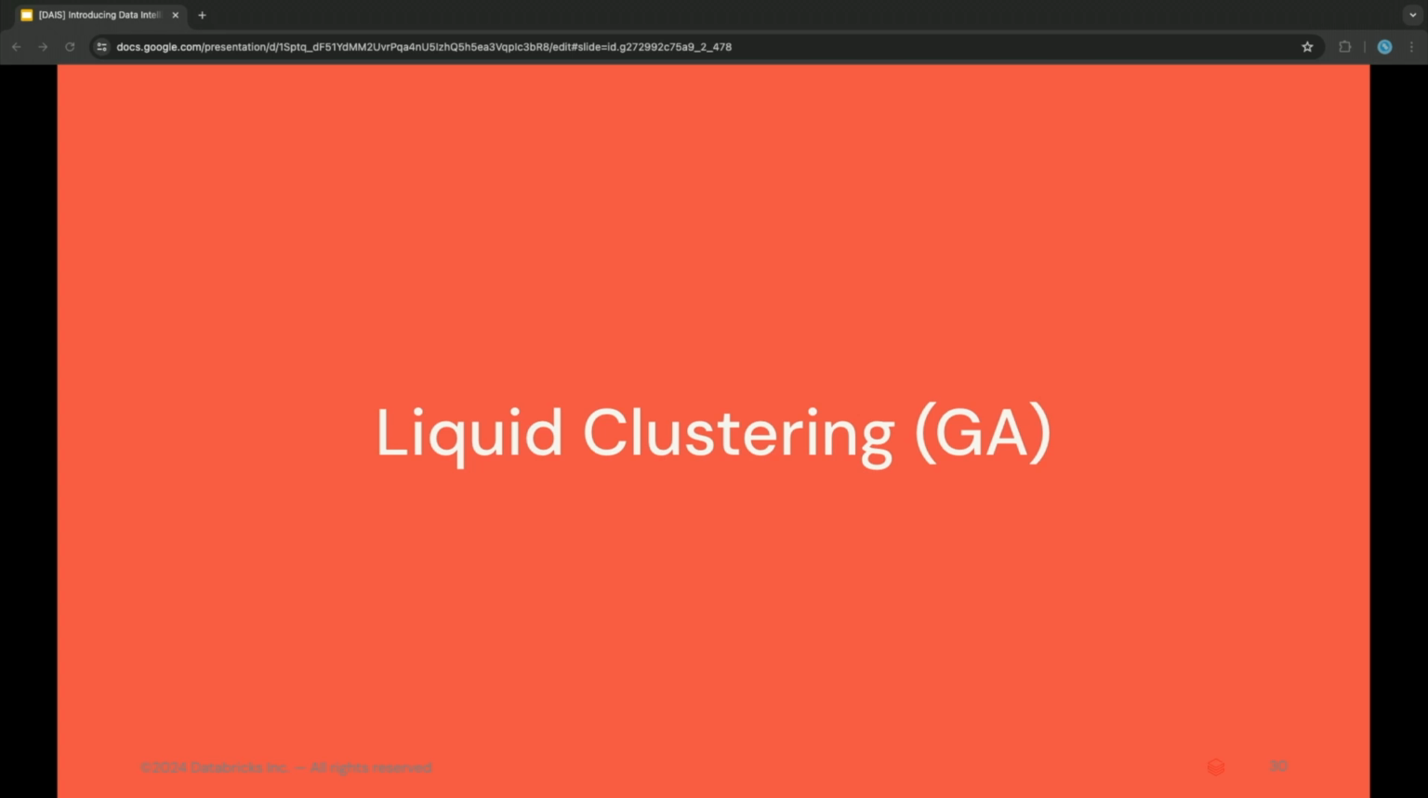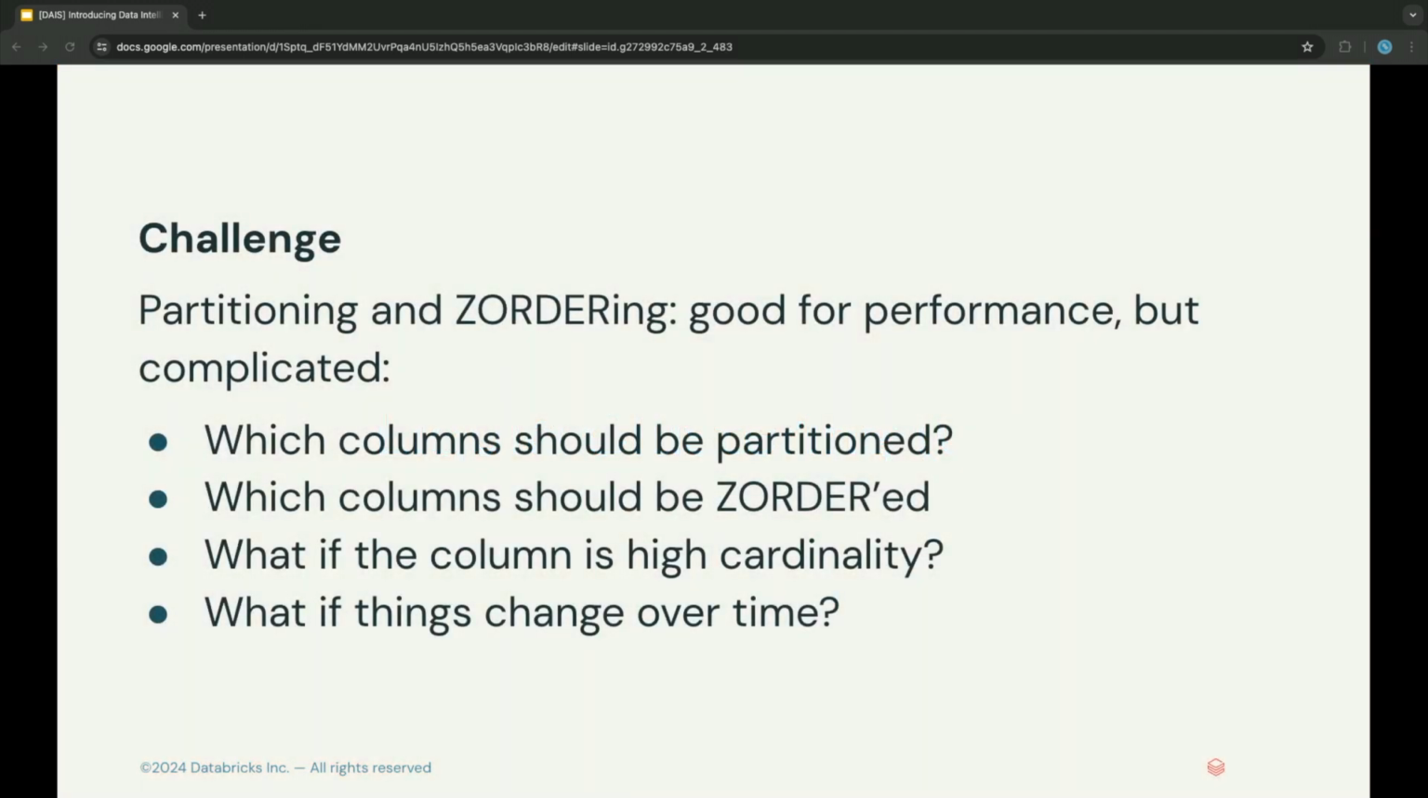Thanks, Sirui. I'm so excited to talk about some of the new features that make Delta Lake fast and easy to use. Let me start with liquid clustering, which we announced as a GA feature a few weeks ago. But before I get into details, let me give you a background on why we worked on liquid clustering. As you may know, there are already existing techniques for optimizing the data layout, such as partitioning and z-ordering.